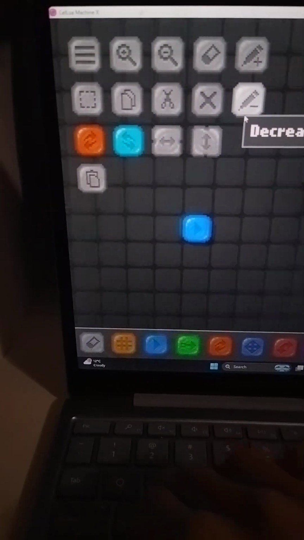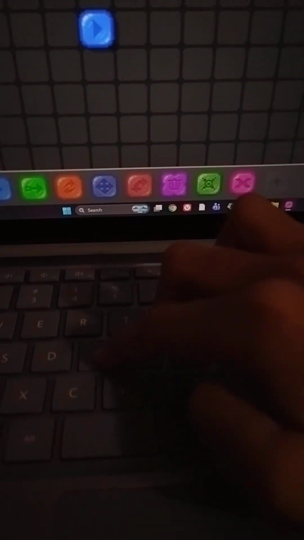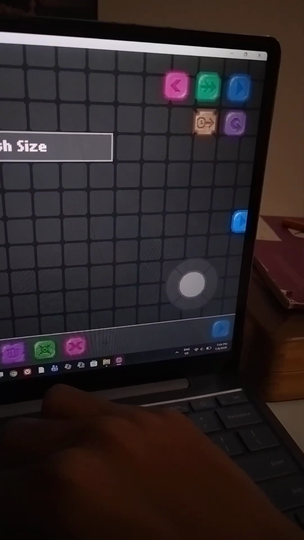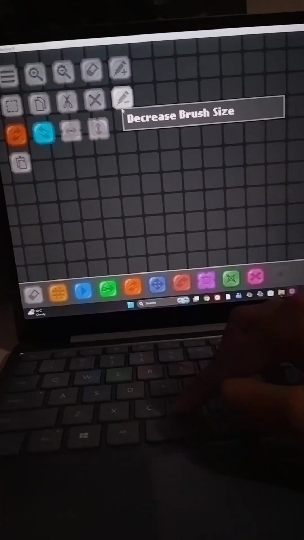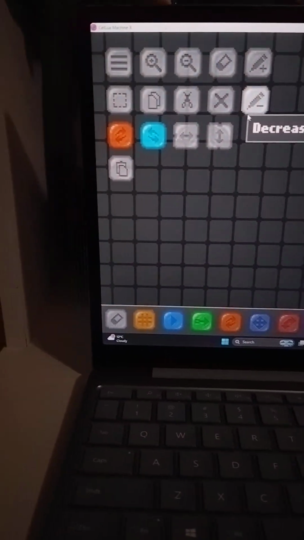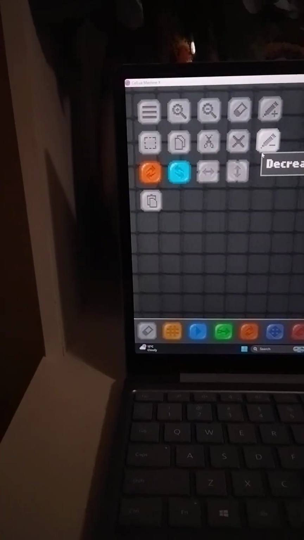So, WASD to move around in the editor, and F to do an update or a tick. E and Q to rotate the cells, and space to start and end simulation.